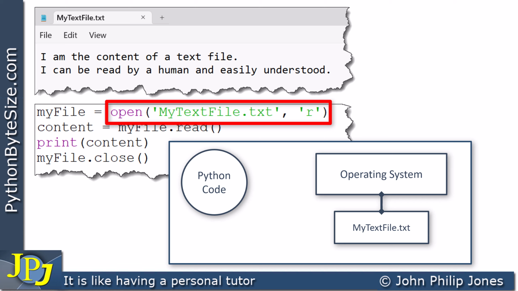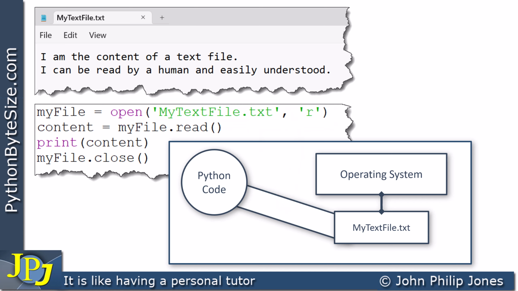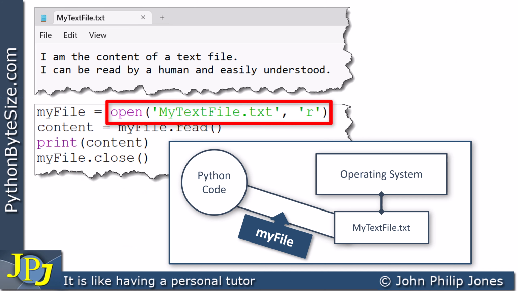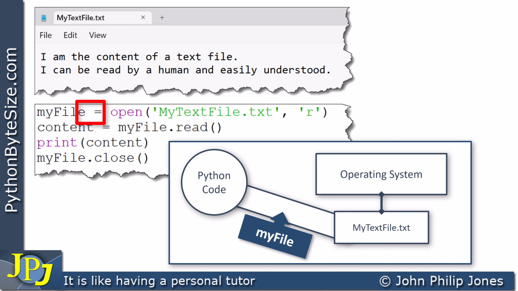Now, when this executes, what's going to happen? A stream is going to be created between the Python code and the text file, as illustrated in the schematic diagram. The stream created will have the name my file, which is taken from here in the code. In other words, this creates the stream and it's assigned to my file. So my file is now the object reference to the stream.